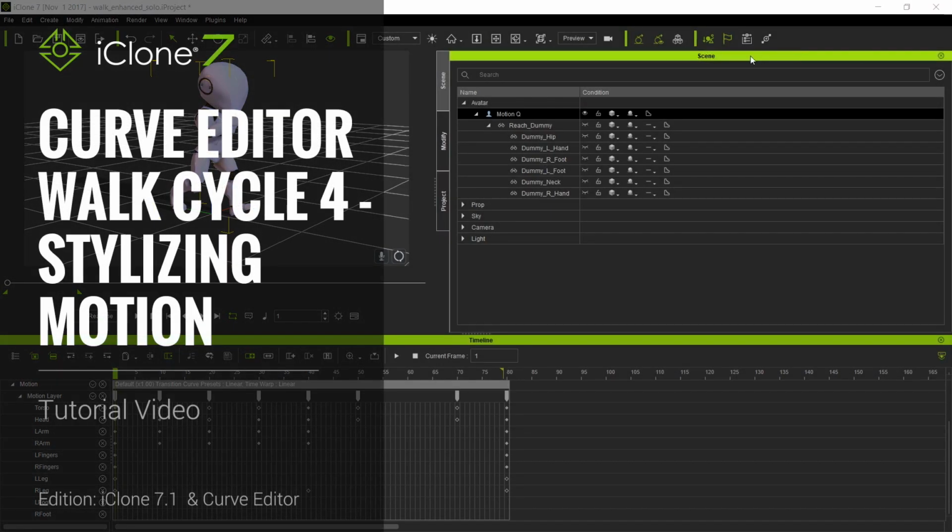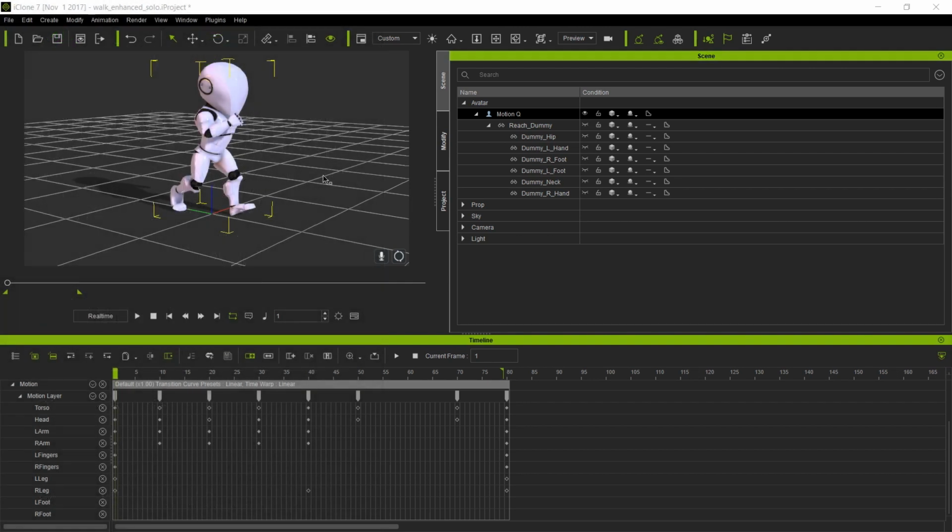Hello, and welcome to another iClone 7 Academy tutorial. Today's topic will be creating an enhanced walk cycle.